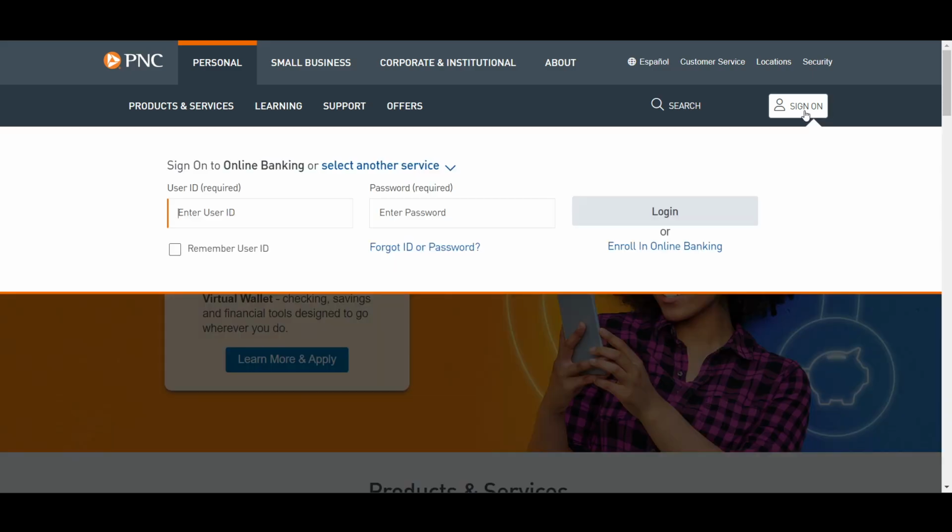On the top right you have to just go and click on sign on. Here you have to enter your user ID and here your password. If you want to remember this website, your username, so you don't need to fill it up again and again, just make sure you tick mark on this, and once your information is correct you can just go and click on login. So this is how you can do it.